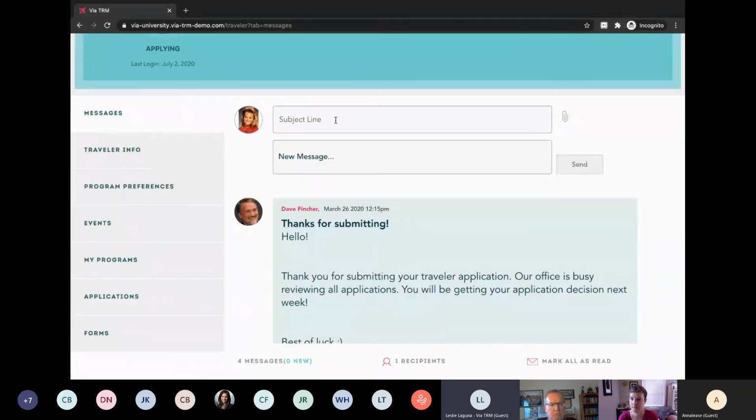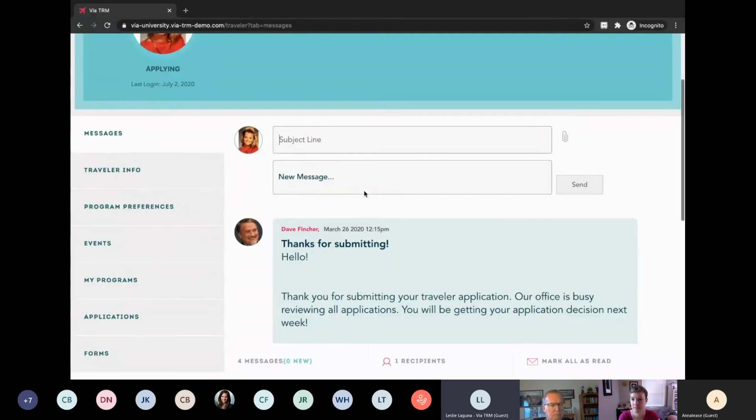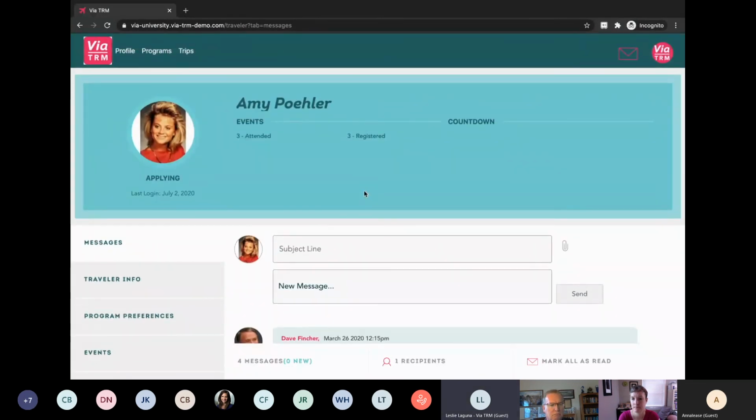If she'd like to respond to Dave, she can do so at any time by filling out this information. So that is what the traveler journey and the traveler perspective looks like. We're going to now move into the admin view of the operation.